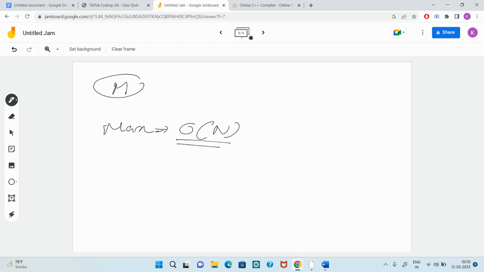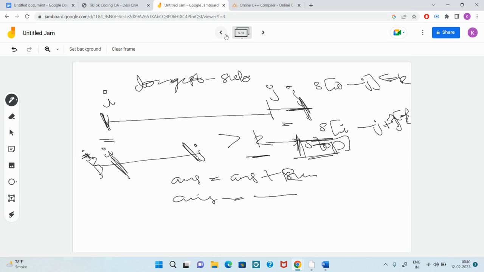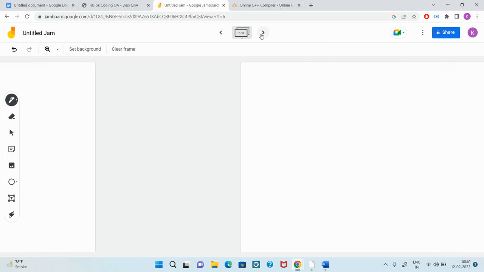Query type 2 is easy, we can do it in O(1). But what if all the queries are query type 1 only? Query type 1 takes a lot of time, right? You have to update all the numbers which are less than x by x, replacing them with x. So this will take O(n) time because you have to travel the full array, and traveling the full array takes O(n) because there are n elements in the array. It is just basic common sense.